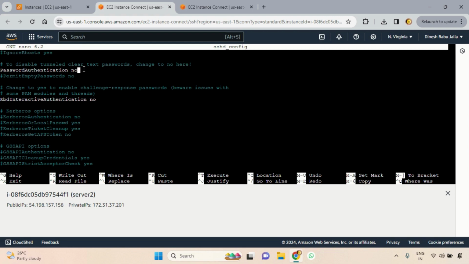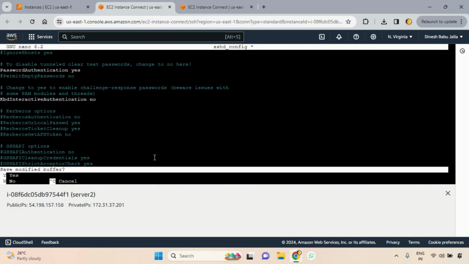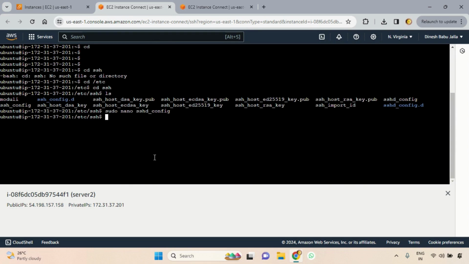I'm editing this to yes and hitting Control X. You can see different options here for what to do. When you click Control X, it asks whether to save or not. Just enter Y, and after entering Y, click enter again. Using these three steps, you can save that configuration.